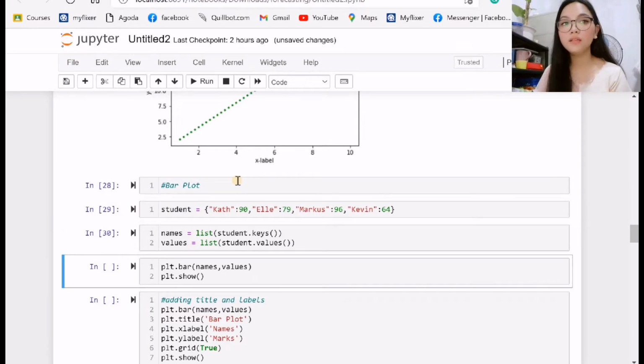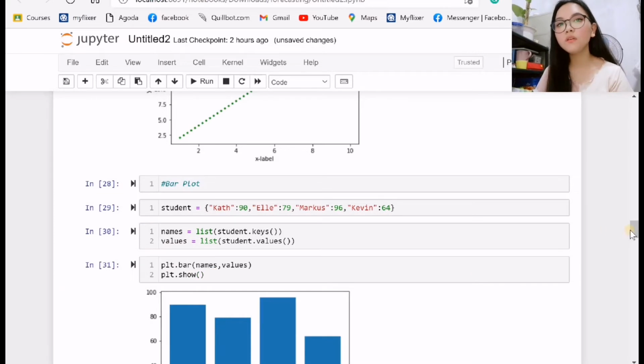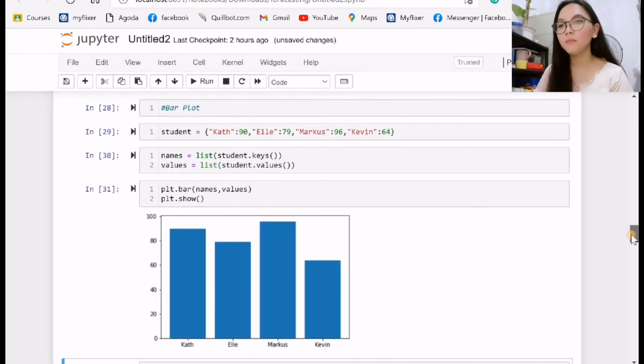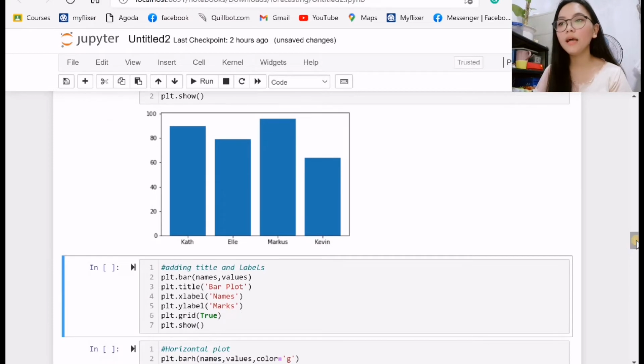So we can now make a bar graph or bar plot. plt.bar names, values, these two, then plt.show. So let's see. Now we have a bar graph. You can see Marcus has the highest grade and the lowest is Kevin. Then you can add labels again.